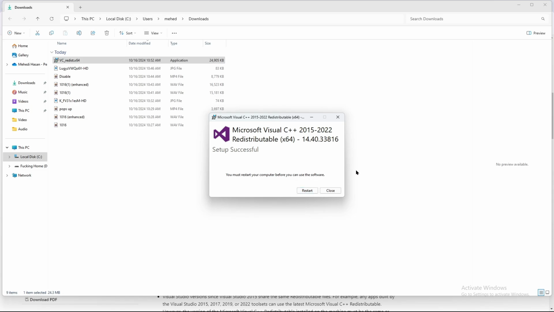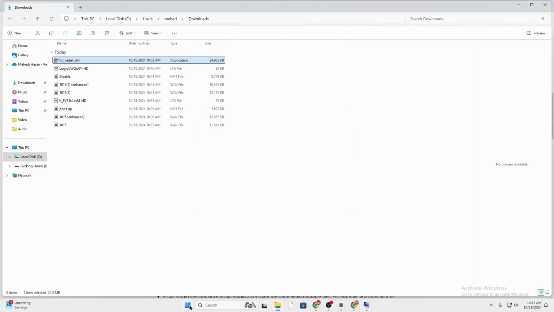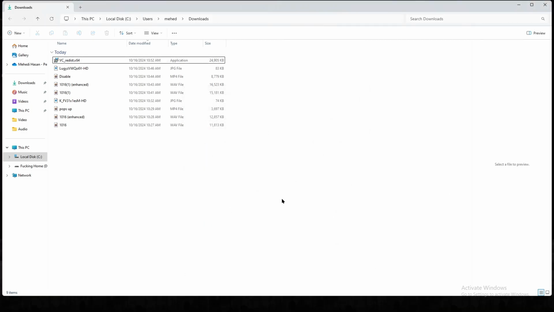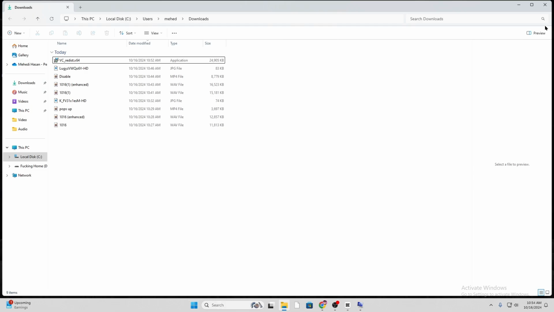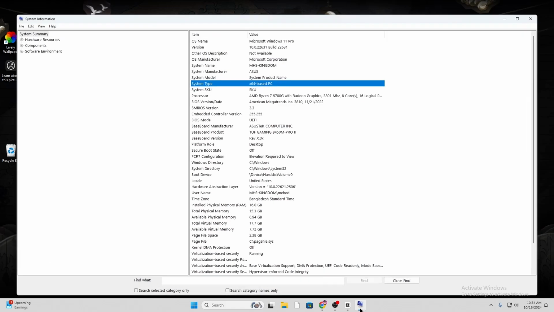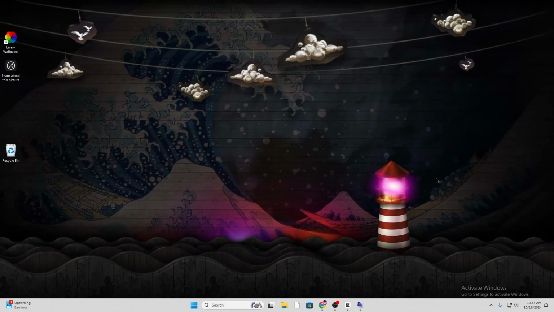So if you want to use it, you just need to simply click on restart, or you can click on close and restart later when you want. But if you want to use this software, you must restart your computer as that notice says. So this is how you can download and install Visual C++ into your Windows operating system.